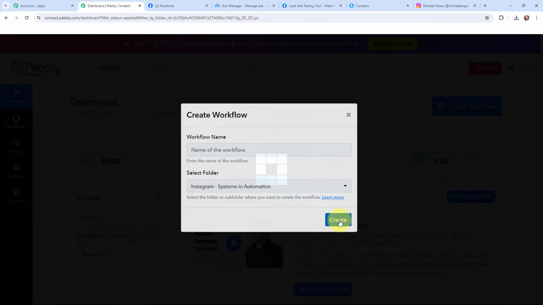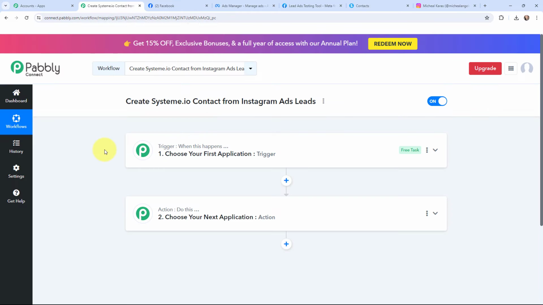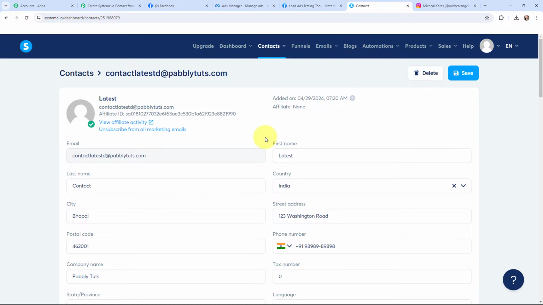Now I'm going to click on create. As I did that, I have arrived on a very important window which consists of trigger and action. Trigger and action are the two most important concepts of Pabbly Connect on which this entire automation will depend. Trigger says when this happens, action says do this. Action is an automated response of your trigger application, and in a workflow you can only have one trigger but multiple action applications. So now moving to my objective, that is to create a system.io contact from Instagram ads leads.